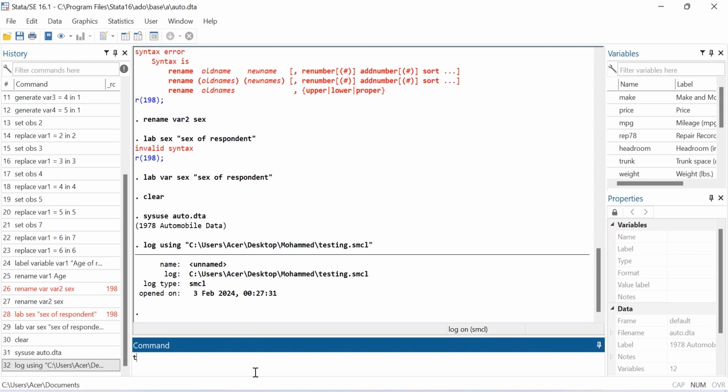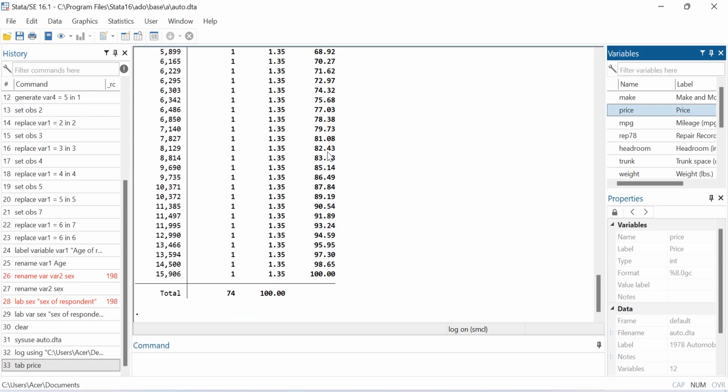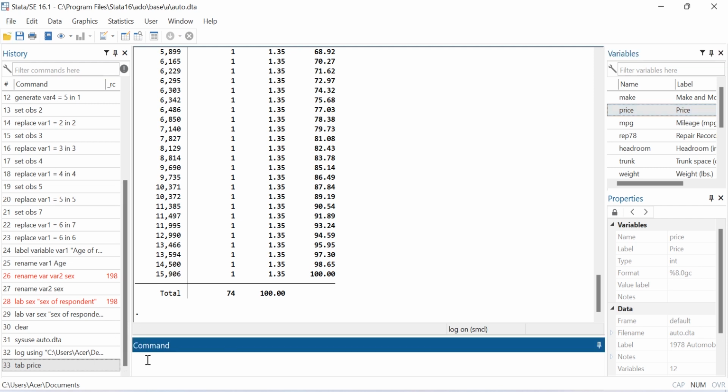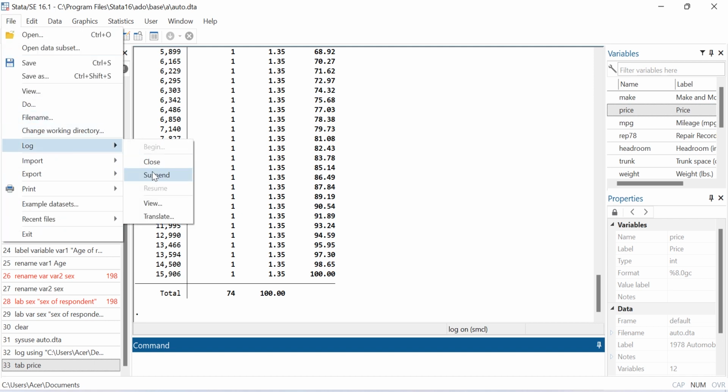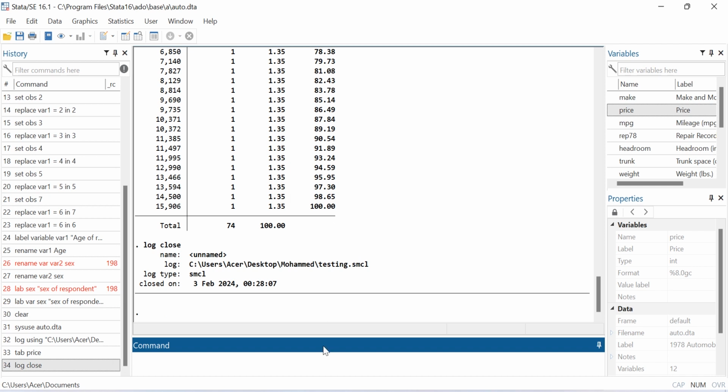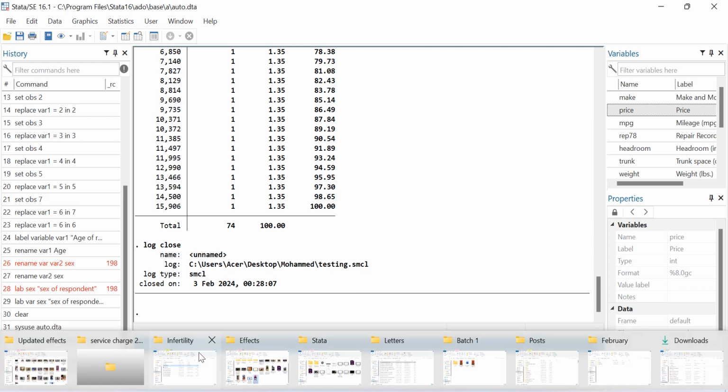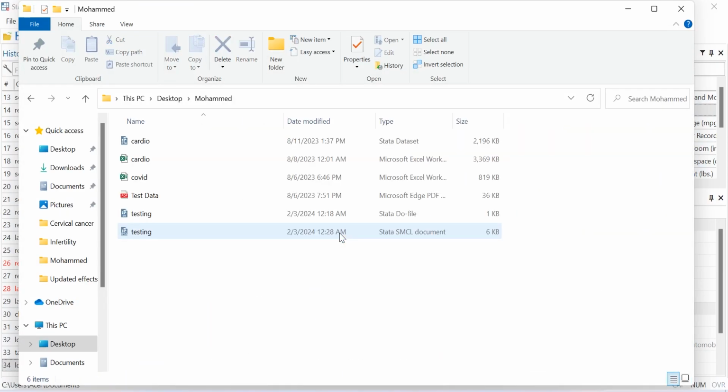So for example, when you say tab price, now we can come here. I can either type log close here, or I can come here and say close. So let's look for the folder where I saved this log file, and then open it so you can see what we just did. So this is the folder here. This is the log file.